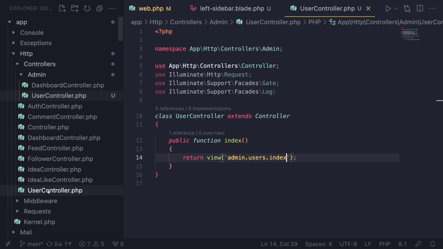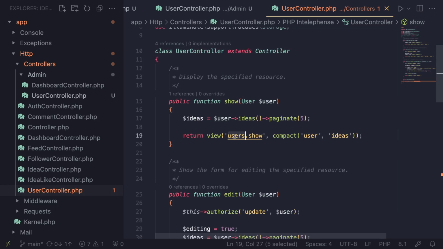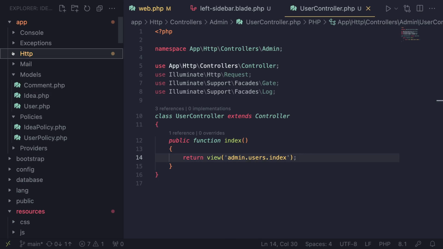So if I go ahead and open up our user controller, and this can get a little bit confusing, guys, I know, but basically here we've had, let's say, users show, things like that. It's going to be the exact same thing. We just had, now we will, from now on, we will have the admin prefix, okay, so they don't get confused with each other. So let's go ahead and create this new view file.